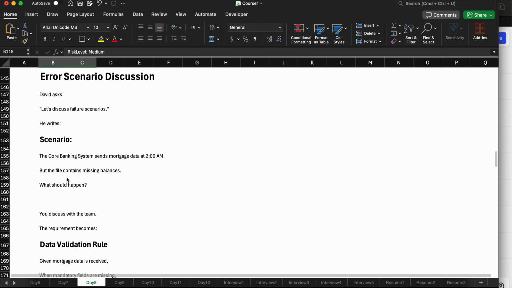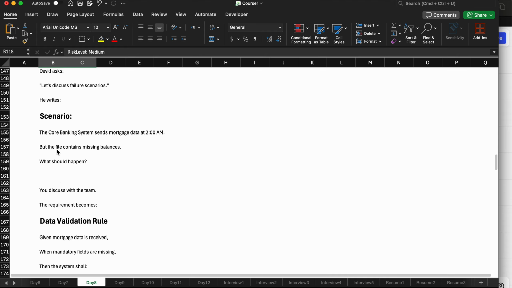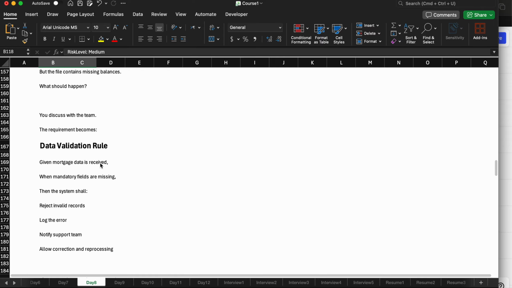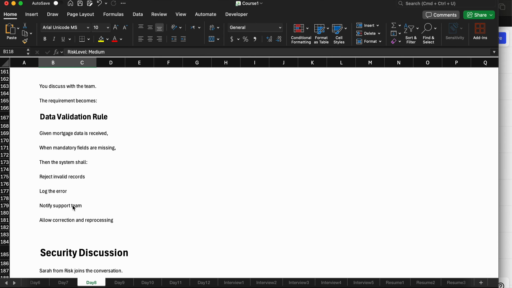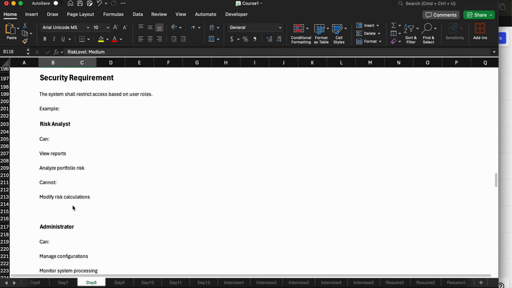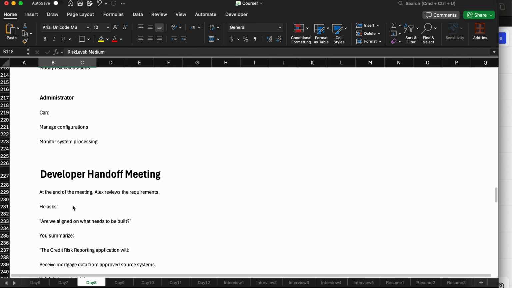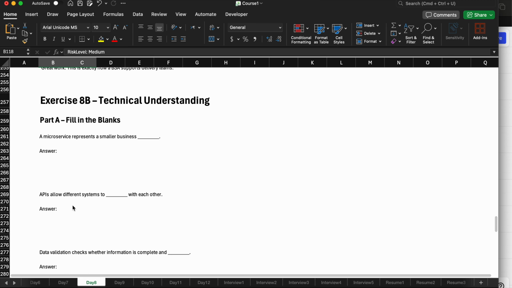Error and failure scenario: the core banking and mortgage data file contains a missing balance, right? We discussed this about data. So when validating, we need to flag it. Okay, so there is nothing more we need to talk about. We are good.